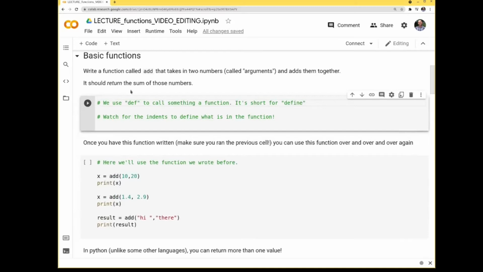So first we're going to go through some basic functions. We're going to write a function called add. This is very similar to what we saw in the slides. It takes in two numbers, and I'm going to emphasize this again: these inputs, these variables, are called arguments. It's going to take in two numbers and add them together, and it should return the sum of the numbers.